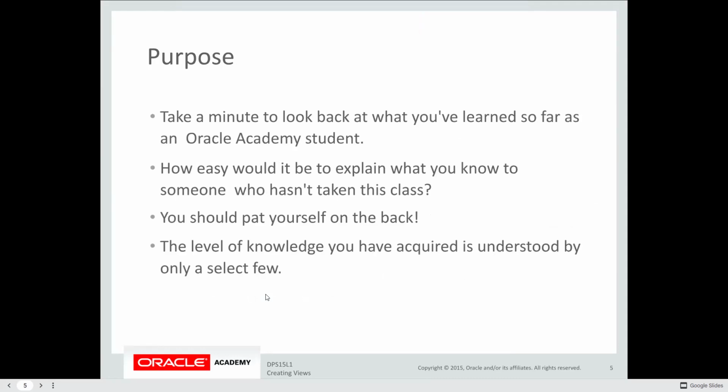All right, so let's take a minute to look back at what we've learned. How easy would it be to explain what you know to someone who hasn't taken this class? You should pat yourself on the back. You've amassed a level of knowledge that, hopefully, hasn't been just a checkbox of activities. You've learned a lot about SQL and relational database models, which is so important in our world as we continue to evolve.